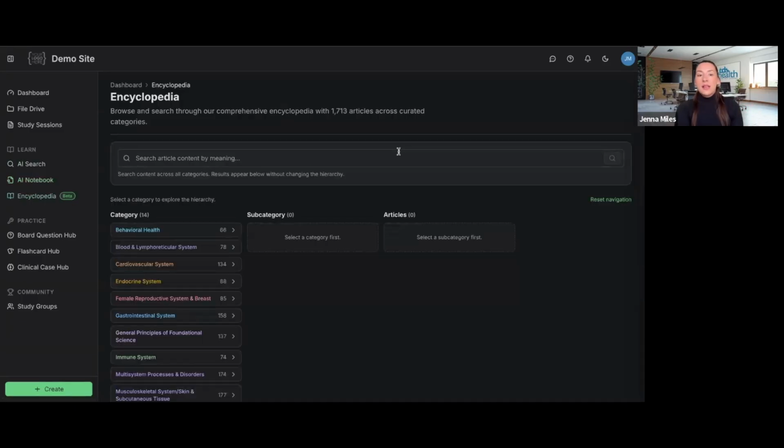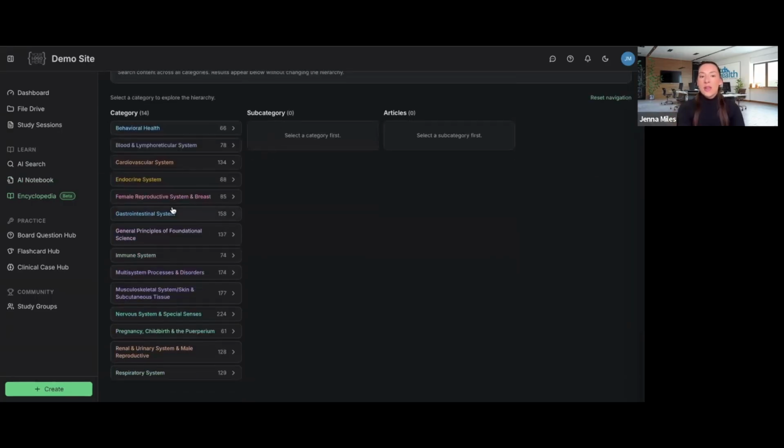I am going to hop over to the encyclopedia really quick because I keep referencing it. This is going to be a pretty comprehensive encyclopedia with about 1,700 articles curated in different categories. You can make searches across the different categories in here, but just to show you what we have represented within here, this is where that myocardial infarction article was coming from that I referenced.